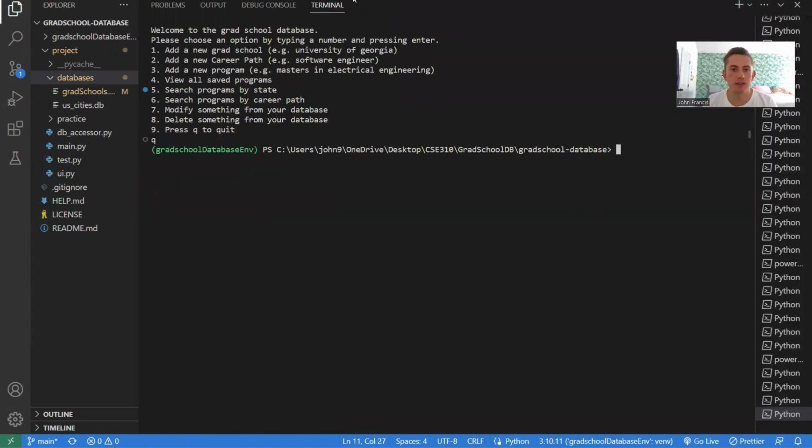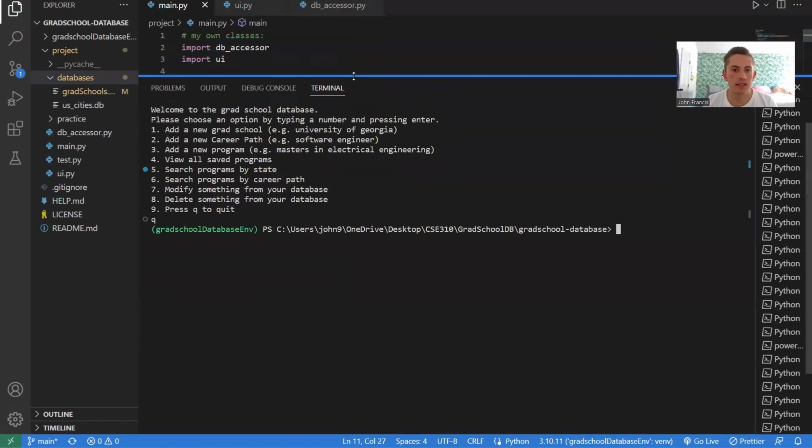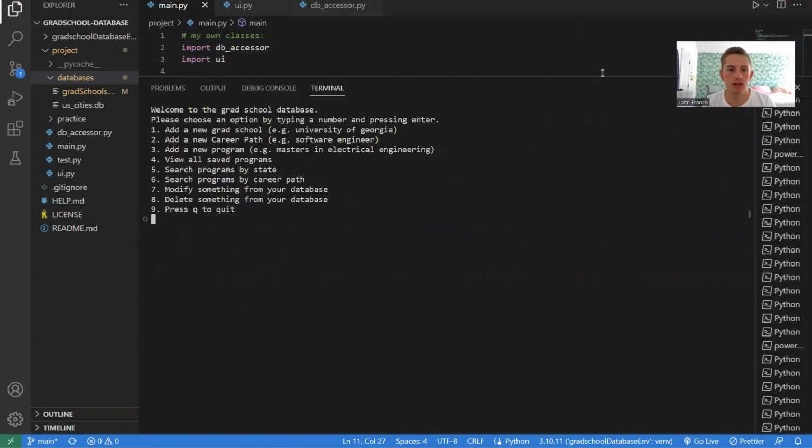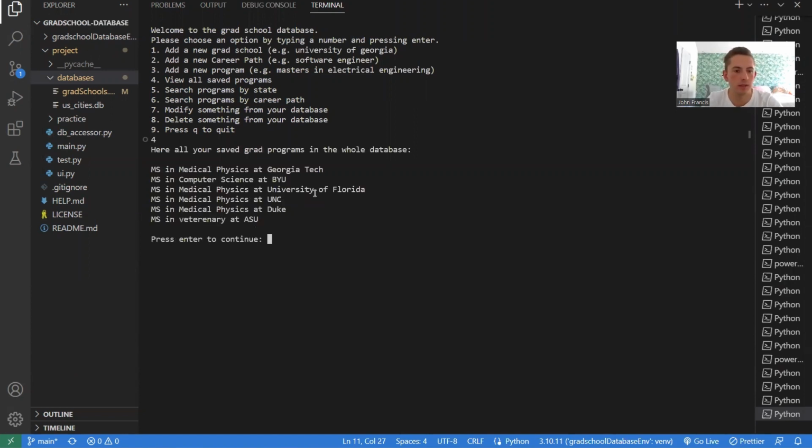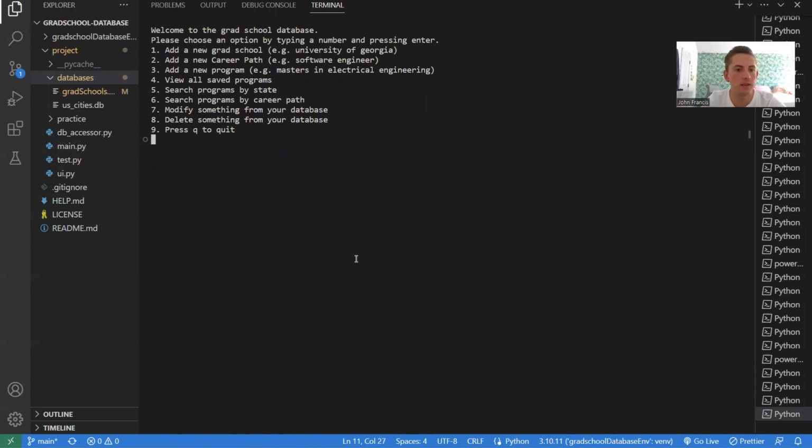Okay, back to the code. So let's run this again and do the last couple options. Let's go ahead and run. Okay, we've done 1, 2, and 3. Let's do 4, which is view all saved programs. You click enter. It says here all your saved grad programs in the whole database, and it will show you the program and the school that they're connected to. So let's press enter to continue.